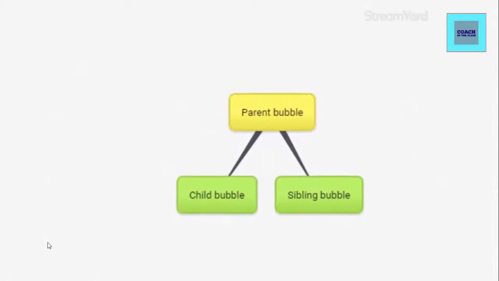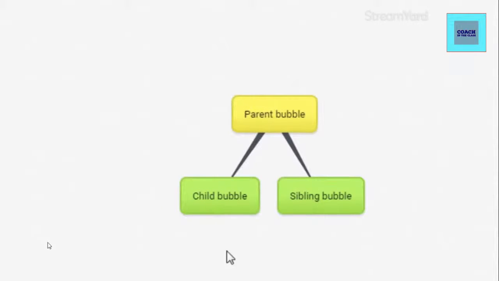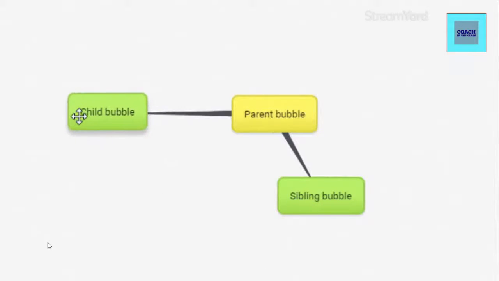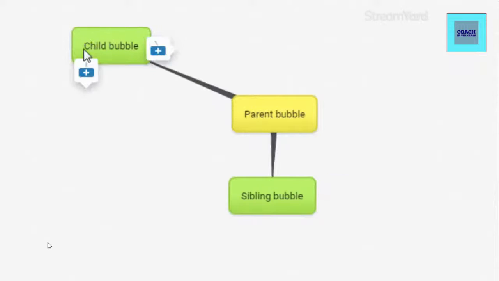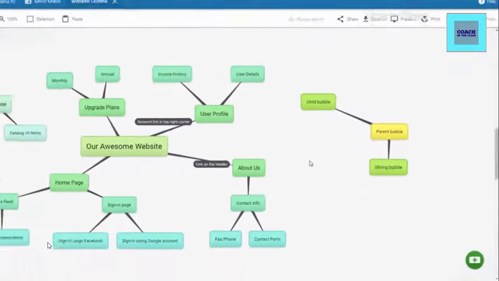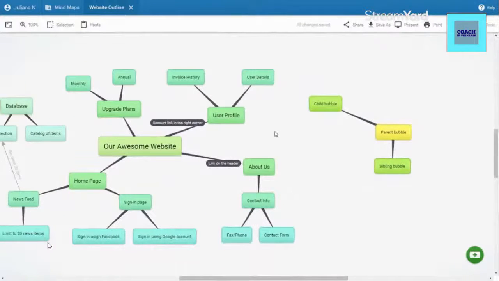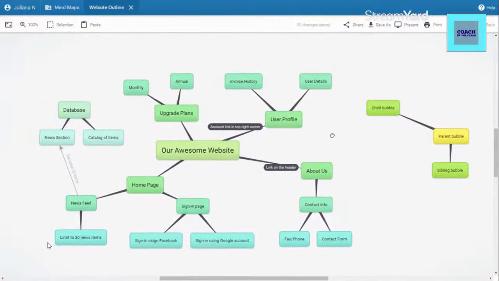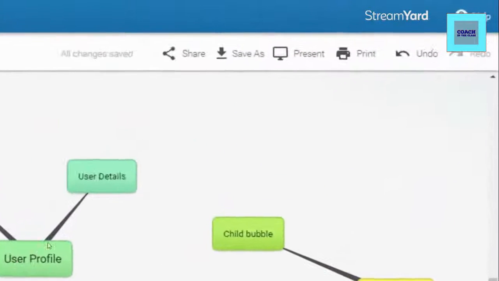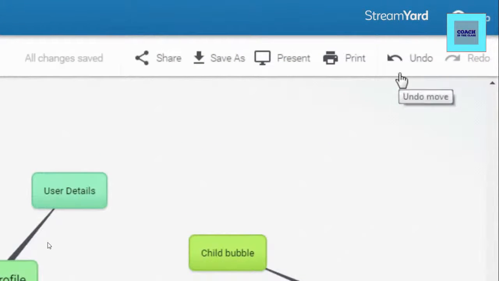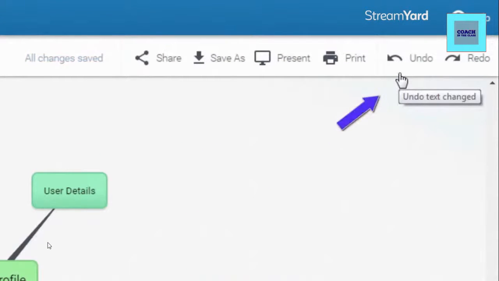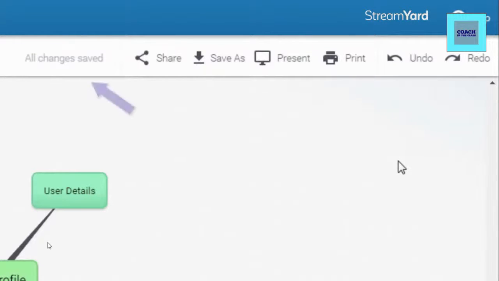To move a bubble, click on the bubble and press until the Move Cursor icon appears. You can then drag the bubble to its new position. To move the entire mind map, click and hold anywhere in the background and drag the mind map to its new position. To undo a change you made to your mind map, click the Undo button in the top right-hand corner of the editor. Note that as you make changes to your mind map, the changes are automatically saved.